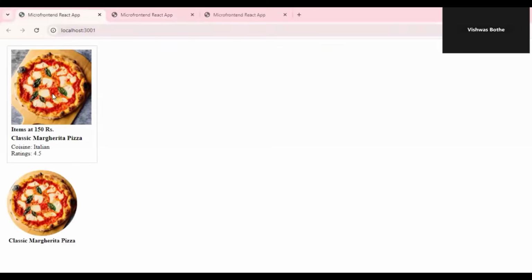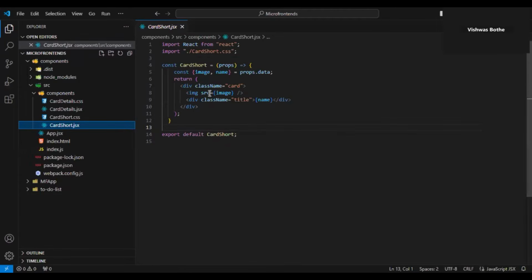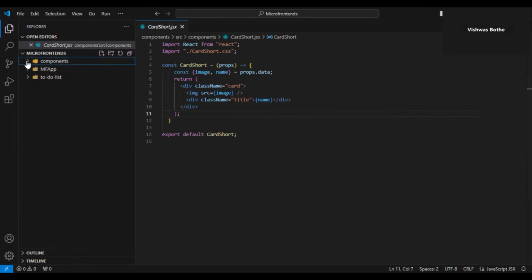And this is the component card detail. Then we have card short component. For that, we just have image and the title, right? So you will see that here, the card component with the image and required title. So this is my first application.